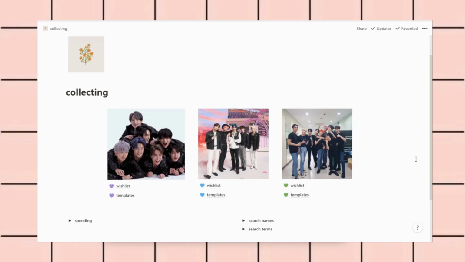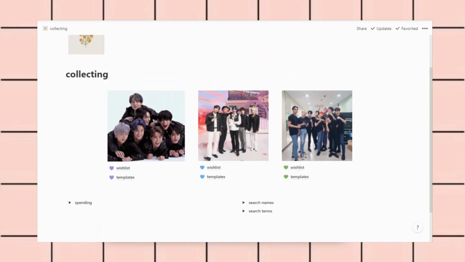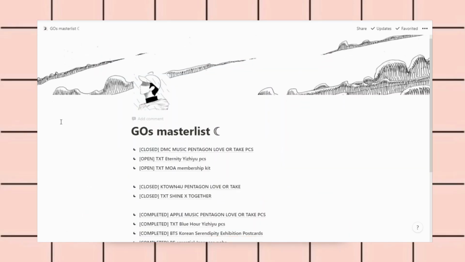I'll be showing you how I use Notion to keep track of my collecting, of my trades, and of my group orders. If you're not familiar with Notion, it's a digital organizational tool, and it is very customizable, and you can use it for plenty of different things. I use it for my daily life and a lot of personal things, but I actually have 2 pages dedicated to K-pop collecting and K-pop selling. So the first page is just my collecting, and the second page is for the group orders I manage.